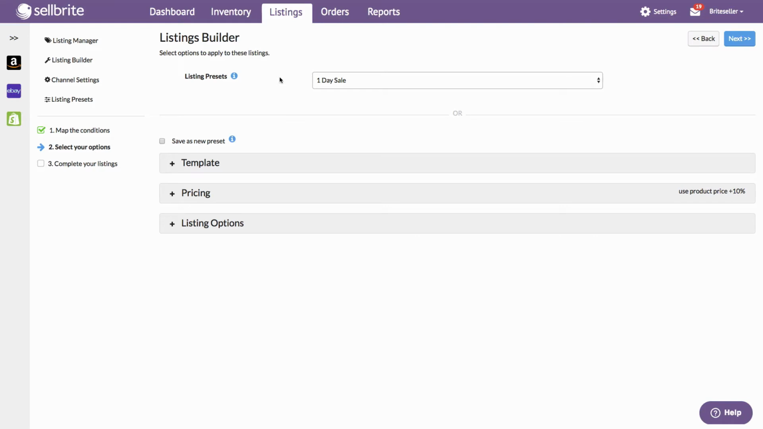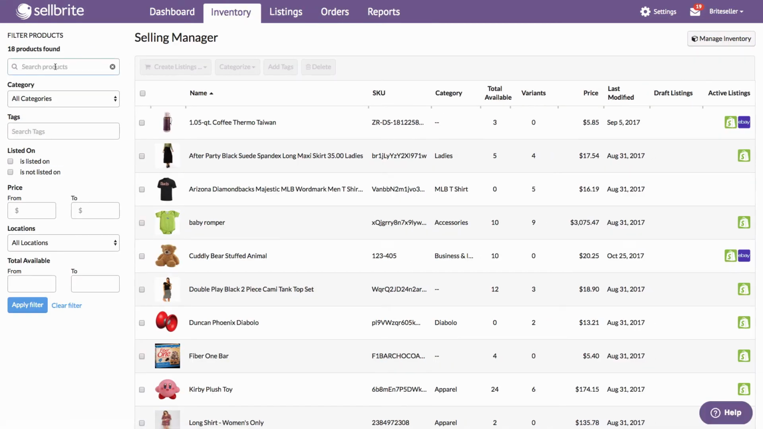Now, in the same manner, presets are actually also used for channels like Shopify, but there is no listings builder when listing to Shopify.